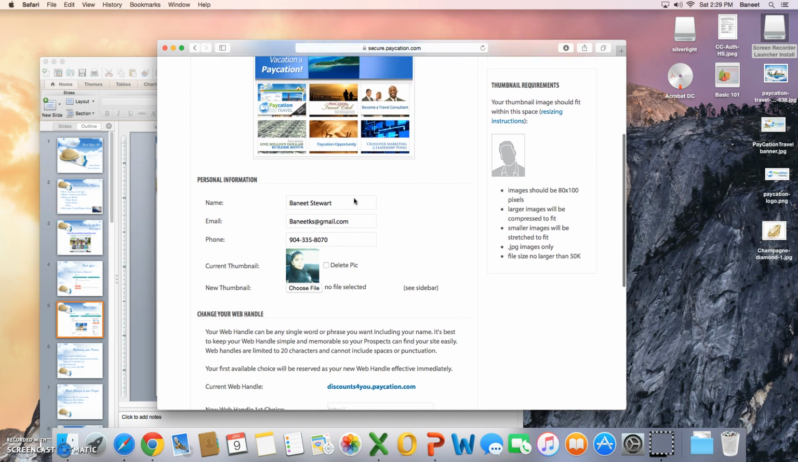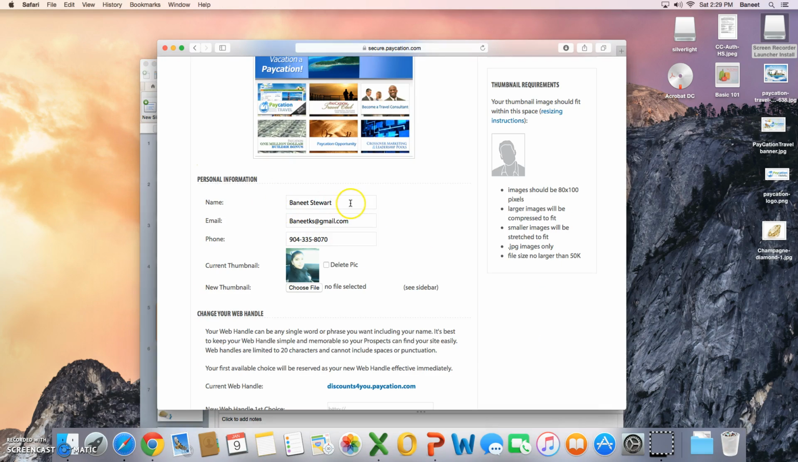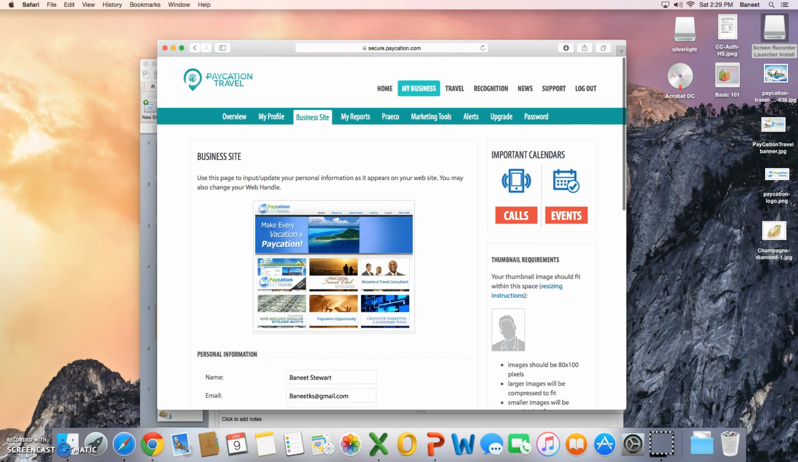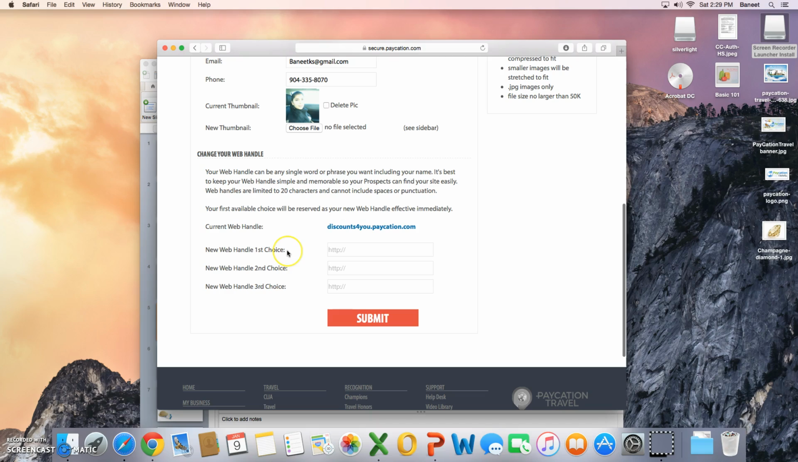Now, as you scroll down, it tells you your name, your email address, and your phone number. Okay, so if you want, you can change your web handle, you can change your email, your website. A lot of times, when you're signing up, first and foremost, you try to come up with different names, but you can come up with whatever you like at that time, and you can always go back and change it.